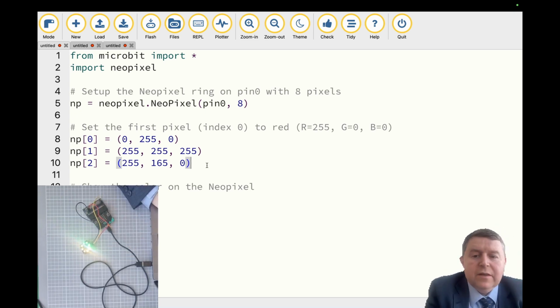So have a play with that and see if you can get the pixels to light up. And you can, of course, go all the way around, changing the different colors and so on. So thank you for that, and see you in the next one.